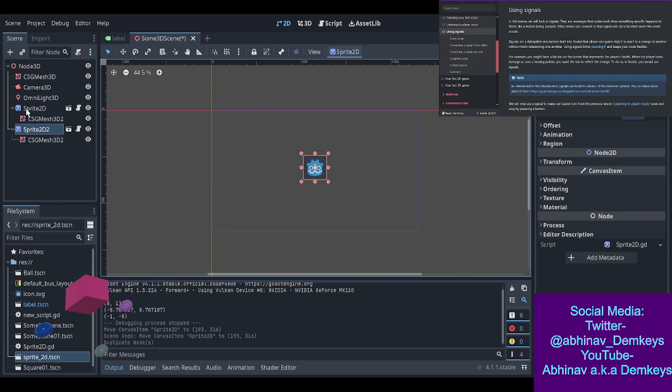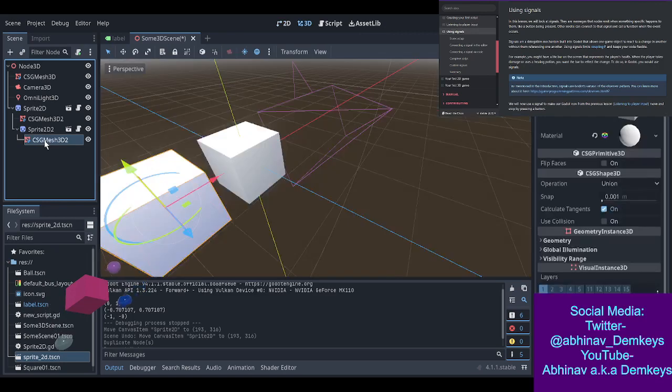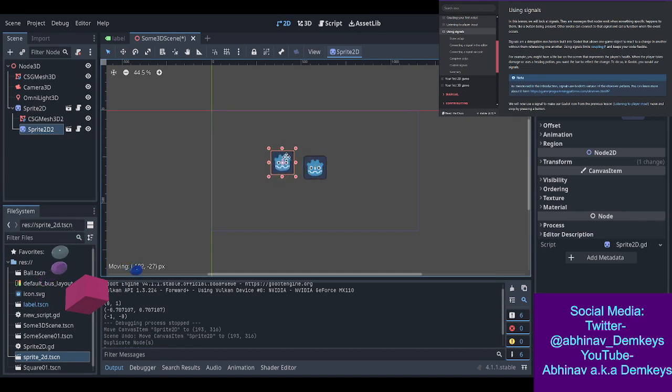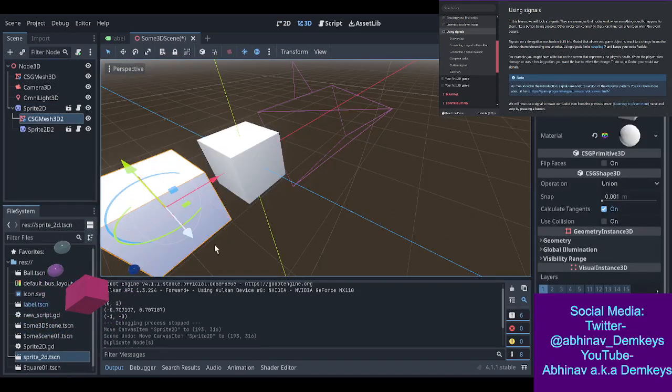Let's try doing something like this. Okay, let's move this here, and now let's move this entire thing. Yeah, so the 2D node moves, but it seems like the 3D node stays in place. So that's kind of confusing. This is why I need to figure out the way that 2D and 3D works.